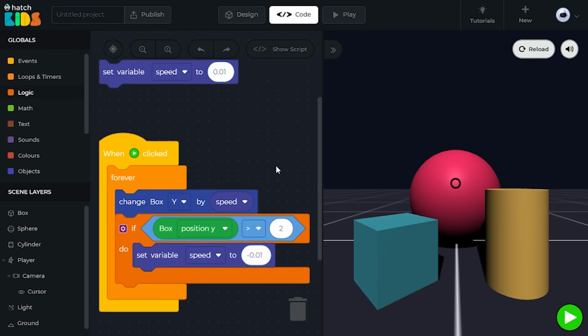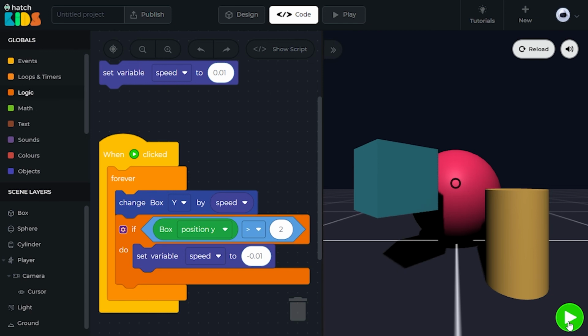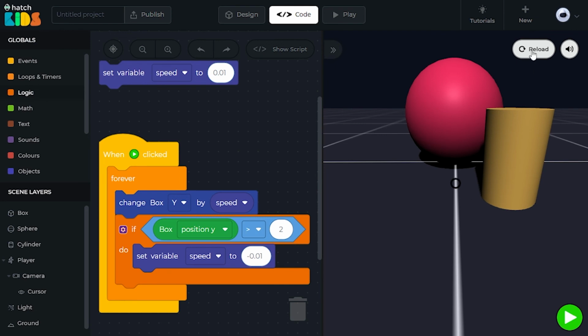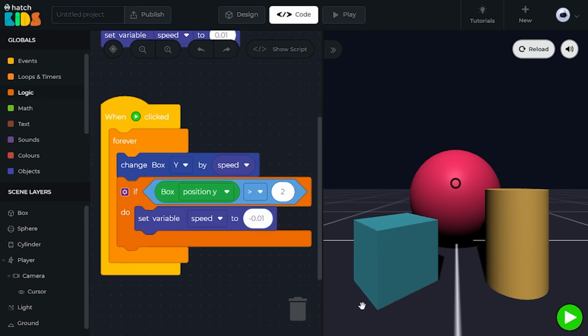So let's see if this works or not. Let's click on the green play button and see, my box started moving down. Now I don't want the box to go below the ground. So once my box is on the ground, I want the box to start moving up again. So I know that to stand on the ground, my box needs to have a y position of 0.5.